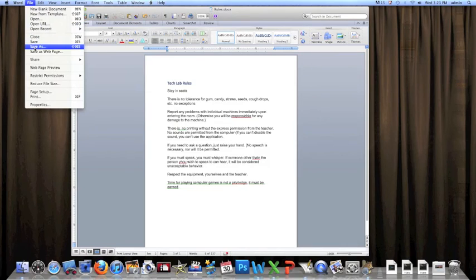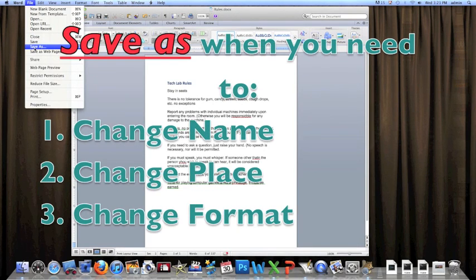So I could click Replace, and I'll still have Rules here, but you use Save most of the time, and you Save As only when you want to change its name, you want to change its place, or you want to change its format. So that's what you need to know about Save. It's fairly simple, but a lot of people get confused on it. I hope you understand it. See you in the next video.